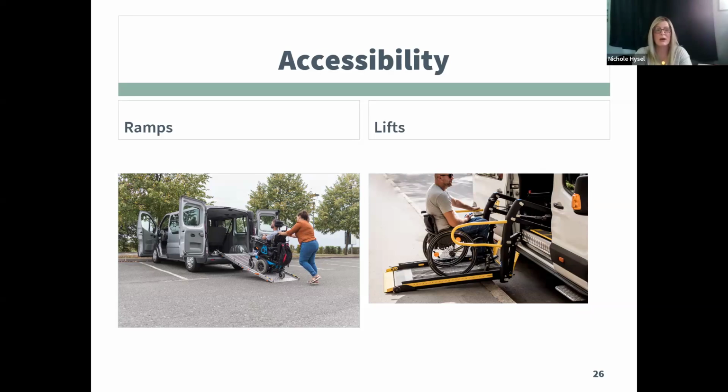The photo in this slide includes a caregiver assisting an individual with a wheelchair up a rear access ramp that leads into a full-size van.